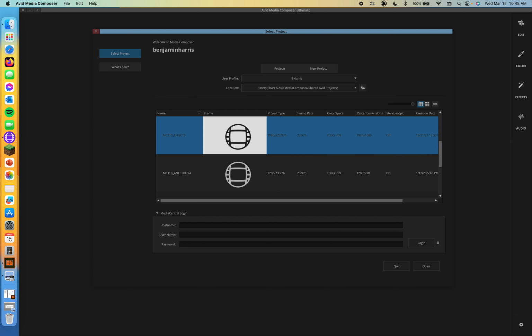Today we're going through the MC110 Lesson 8, Working with High Resolution Images. At some point while working on your project, you'll want to adjust a clip's framing or simulate a camera's pan and zoom movements. In this lesson, you'll learn how to do both when working with high resolution images.